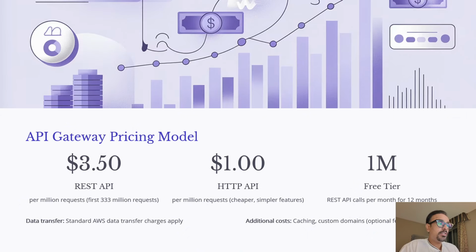Now let's understand the API Gateway pricing model. For REST APIs, the cost is about $3.50 per million requests up to the first 333 million requests per month. Again, whenever you are going to take any final decisions, make sure you see the official documentation. This is as per my research. It keeps on changing, so just a disclaimer for you.